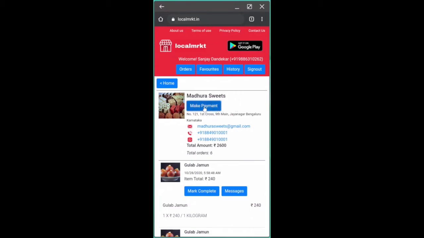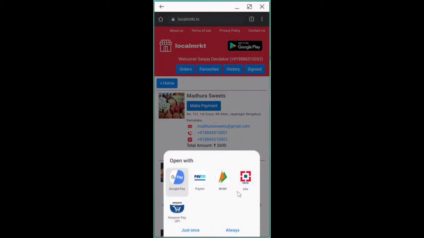Clicking the make payment button shows all the UPI applications that are installed on the user's phone, and as a buyer I can choose any of these applications to initiate a payment to you for the order. So this is how a buyer who does not have the Localmrkt mobile application can still buy products on Localmrkt and make a payment for it using the Localmrkt web application.